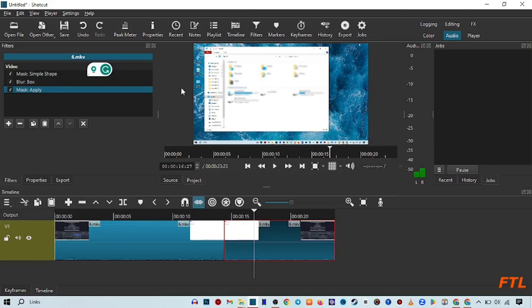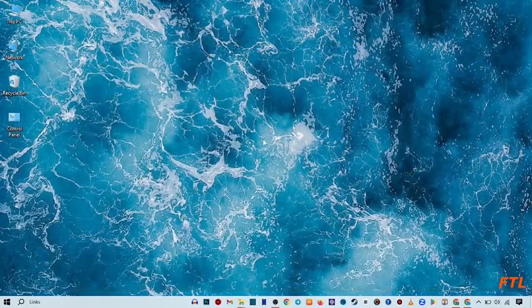So by the help of this software, you can easily blur any part of your video, and from here you can simply save your video, and after that you close your window. So guys, this is a very easy method to blur any part of your video in Windows.